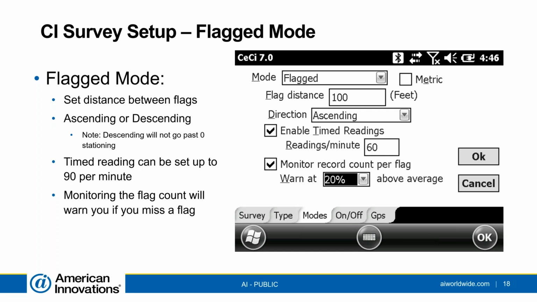Direction, descending or ascending. Take a look at this. I want you to be aware, if it's set to descending, it will not go past a 0 stationing. I've had calls on that where they're trying to take readings out in the field, nothing's happening, and they're at 0 and it's not doing anything. It's at descending, it's not going any further. So set it to ascending, or if you need to go descending, you can go further down the line to a certain test point, certain stationing, and you can come back up the line. Just make sure you have enough room there.